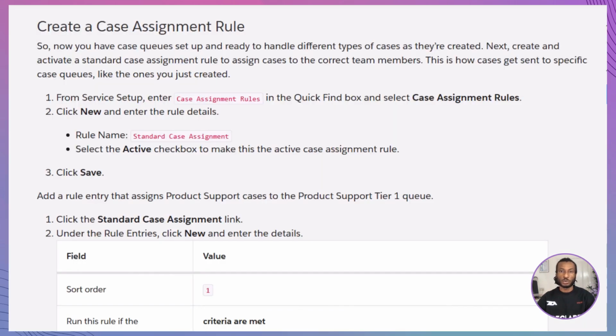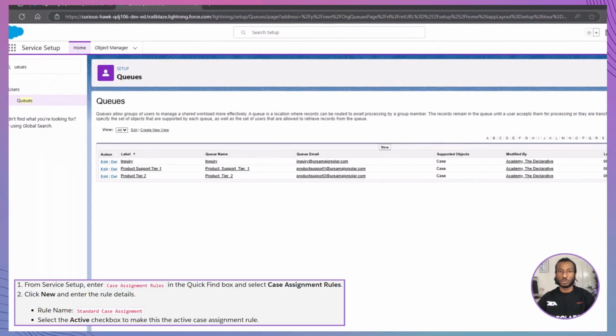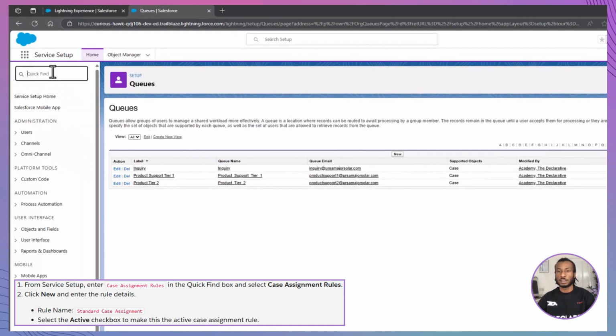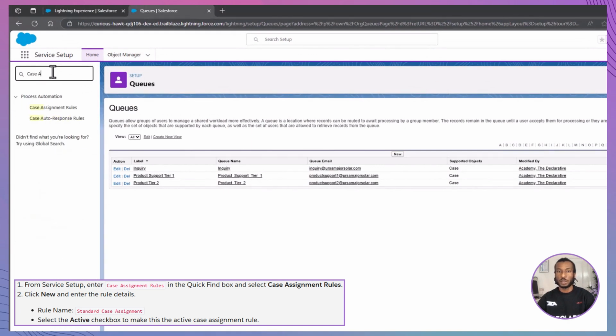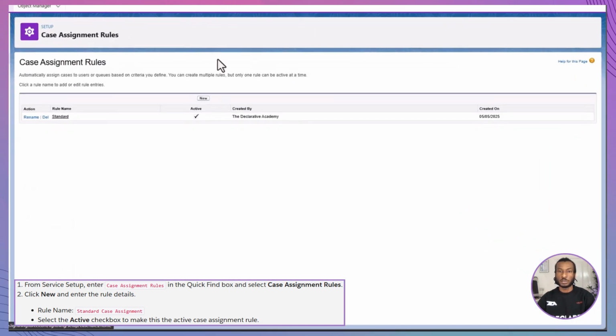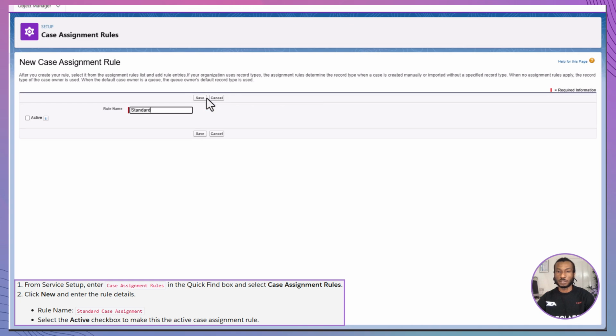Queues are great, but how do cases know where to go? That's where assignment rules come in. Let's create a rule to auto-assign new cases to the right queue. In Service Setup, type Case Assignment Rules into Quick Find and select it. Click New, name your rule Standard Case Assignment and check Active. Save it. Now let's add the rule entries.